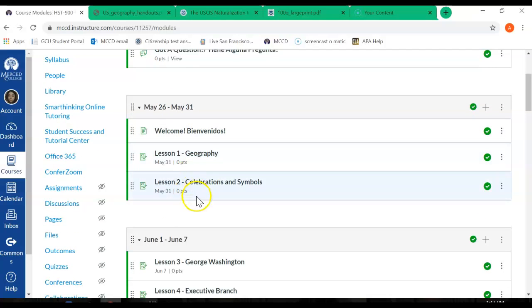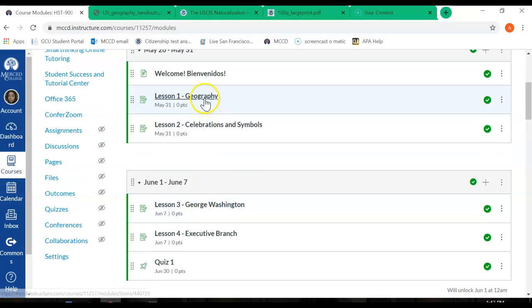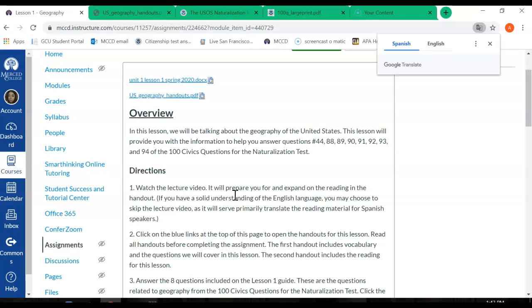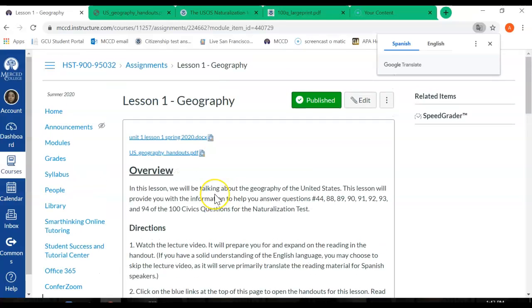So let's go ahead and click on our first lesson just so I can show you what this is going to look like. And if you have access to Canvas, I'm sure you have already looked through it, but I want to make sure you don't miss anything in order for you to be able to do the assignments and complete them with no problem. So let's look at our first lesson, which is going to be about geography.